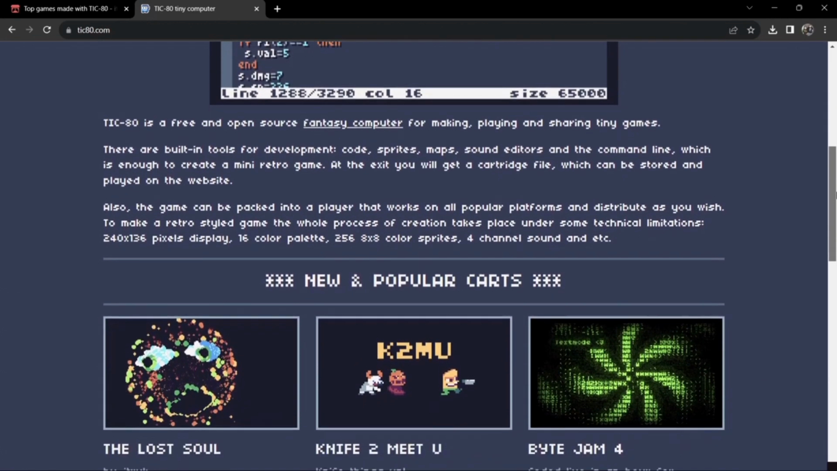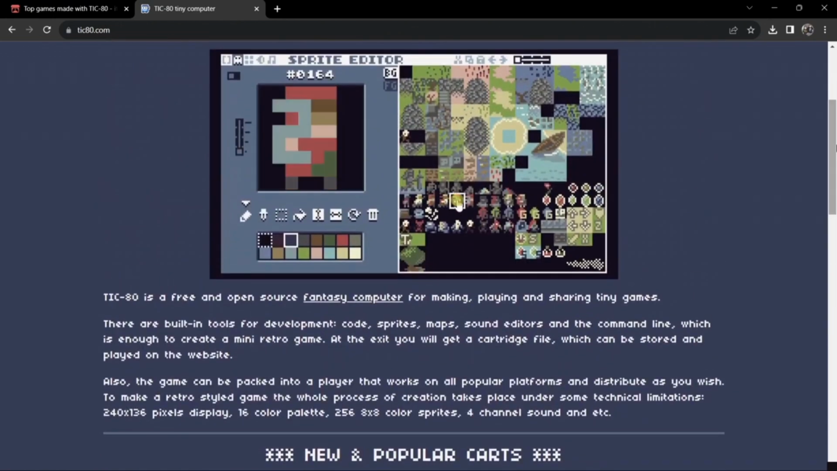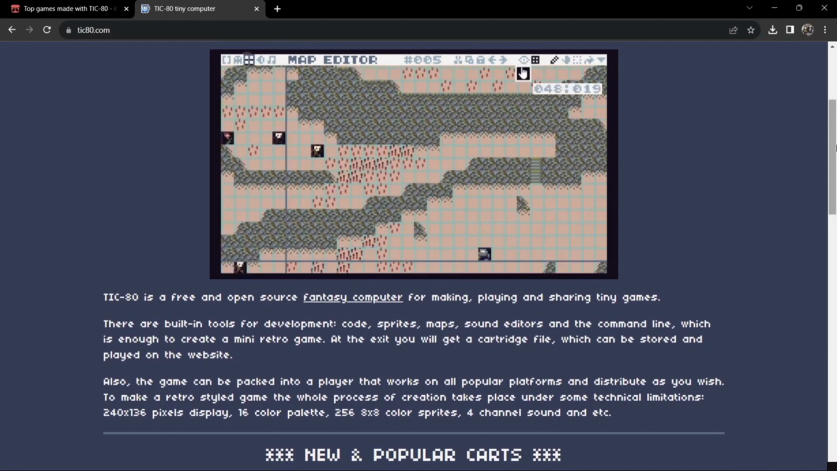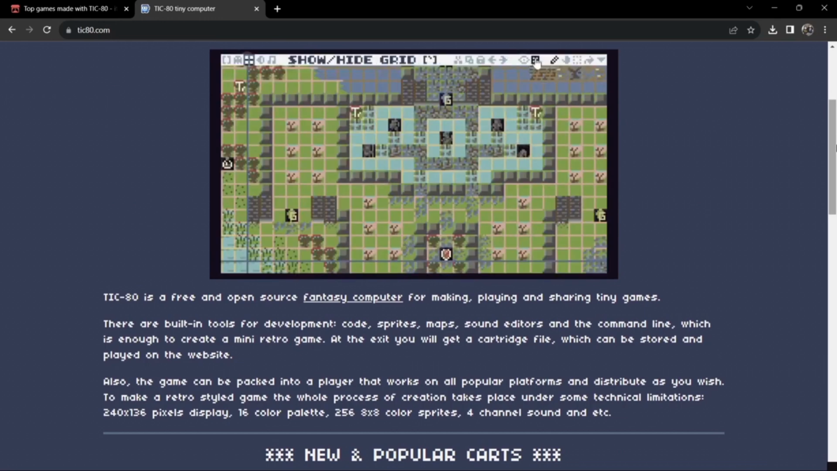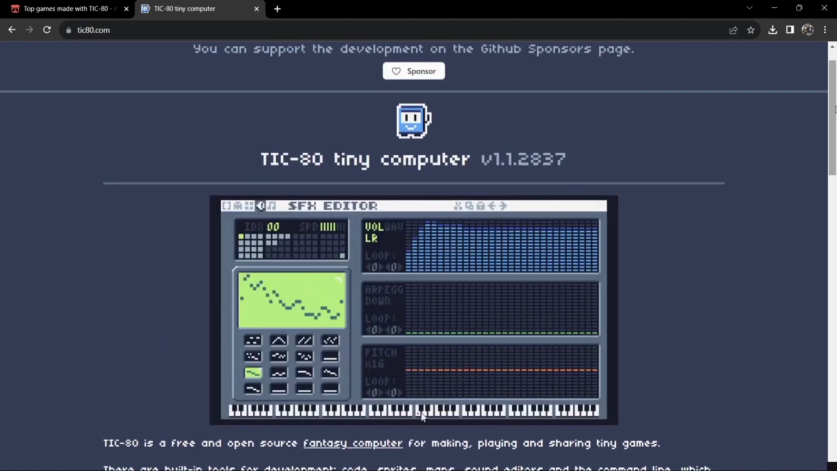You've got limitations within this system itself, so you can only work with so many pixels on screen at once, and you've only got a few channels of sound, but I think that's the appeal with Tick 80. So anyways, this is the idea of Tick 80, plus we got games.